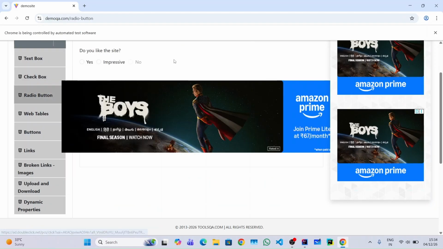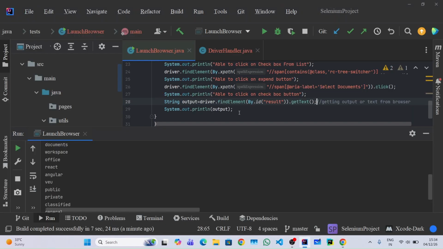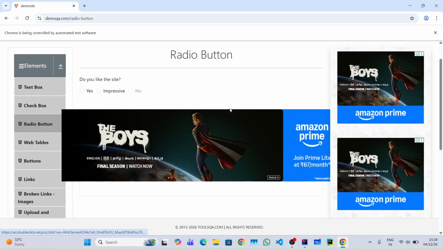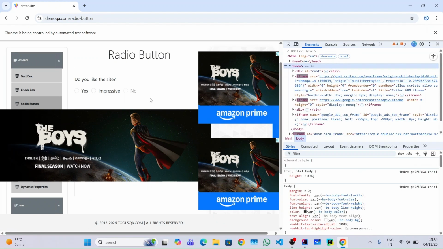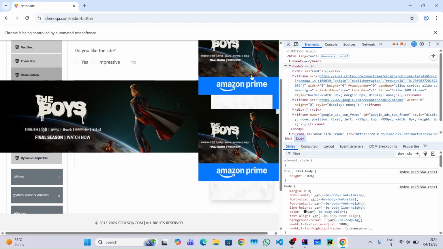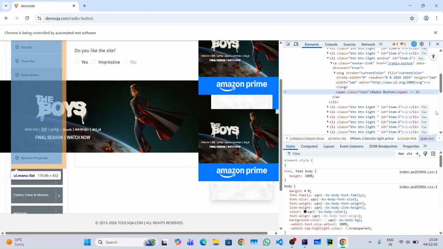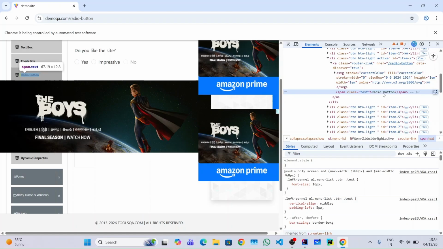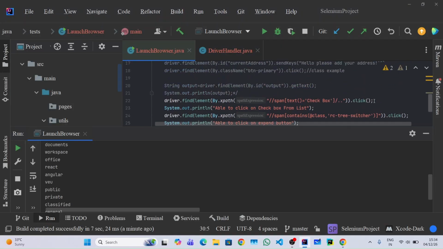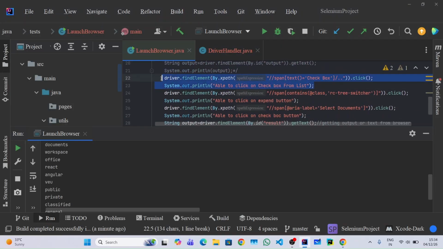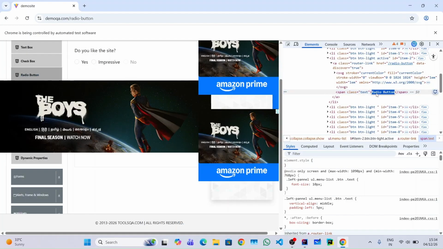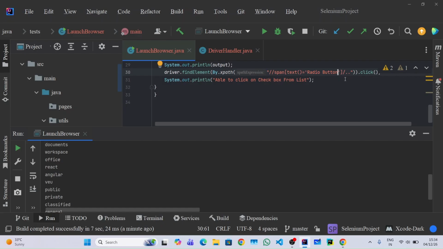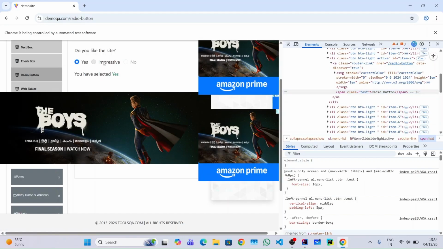Now let's talk about the radio button. In the next line, we'll go with the radio button. So let's check the radio button ID. I think this is the same, if I'm not wrong. Yeah. So we can do one thing: we can copy this and paste it here, and we change this text only. So what is the exact text? Radio button.